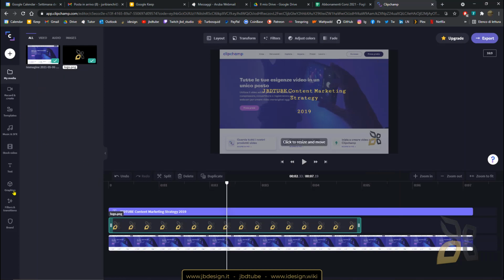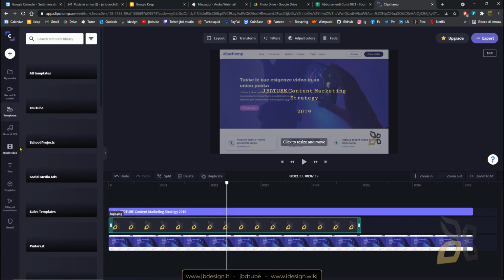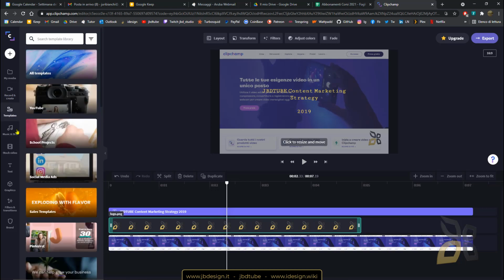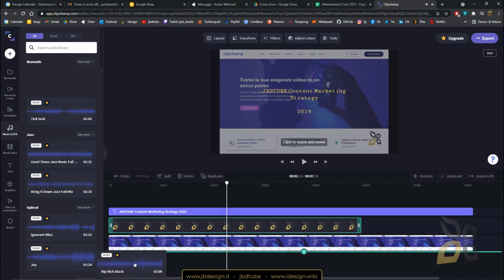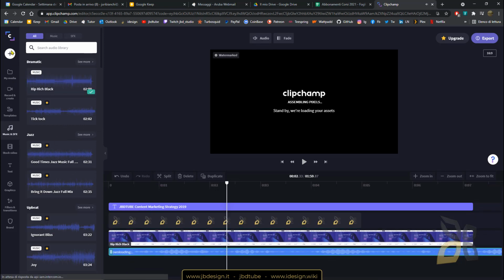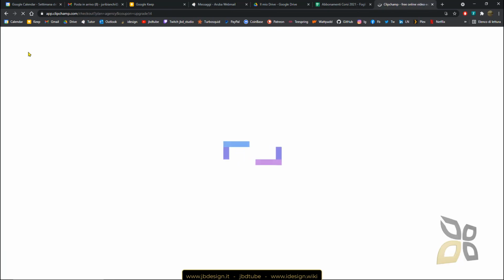Now, you also have other things here. For example, you can record directly with your webcam. You can record your speech. You can use other templates. You can use music. These are ready-made music that I can just bring in, but essentially I can upload any music that I want.